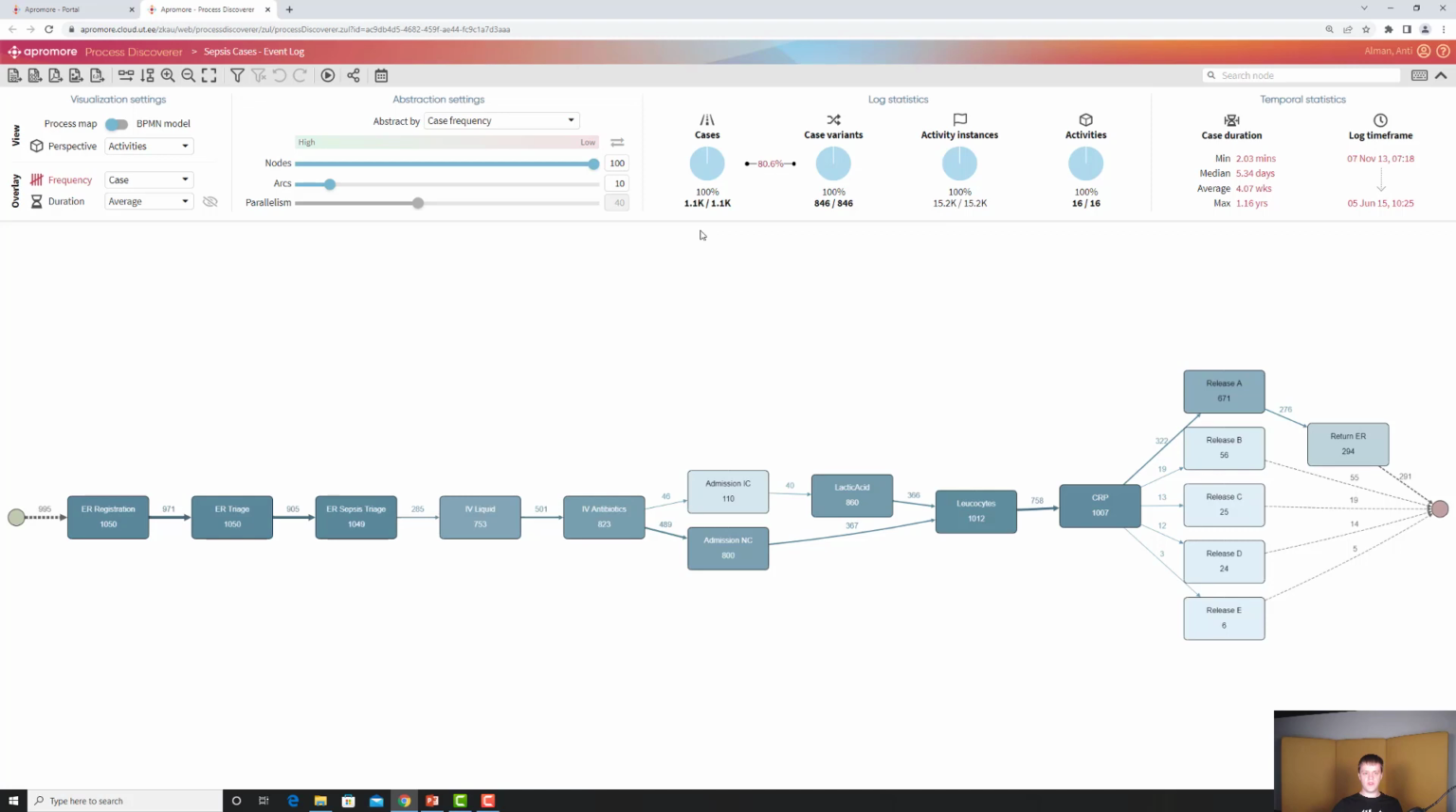Then after that, when I understand the flexibility of the process, or how variable the control flow of the process is, I would also take a look at how many activities the process has. So how much stuff is actually done in this process.